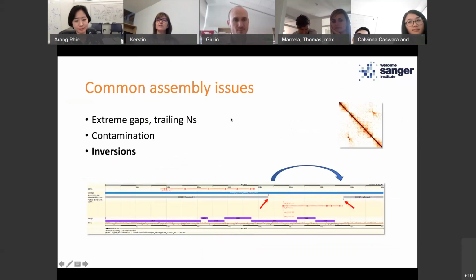We see inversions quite frequently. They come out on the Hi-C map as these little stars of diagonal and indicate that something is not quite right. This is a very nice example where you see that the gene is broken and the right bit of the gene here is inverted, and it's nicely fixable by simply inverting the bit between two contig gaps here.